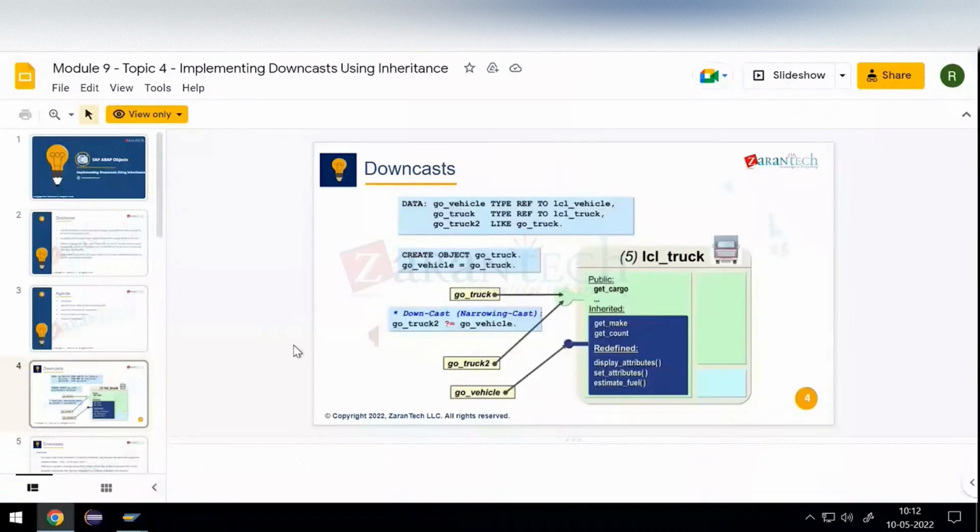Yes, if you see here as a tutorial, I have a vehicle class, a truck class, and a truck 2 class. Here I'm trying to create an object of a subclass. Here I'm trying to give my subclass reference to the superclass. Also, here I'm trying to do my downcast. Here I'm trying to pass some vehicle reference to truck 2.